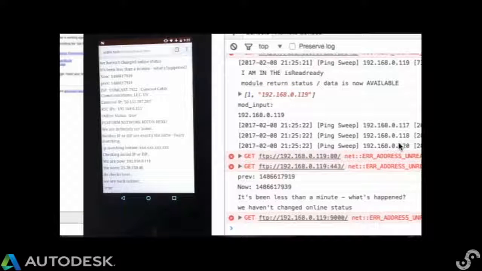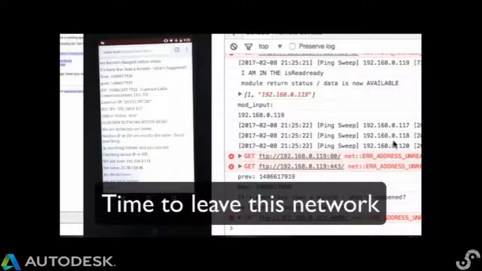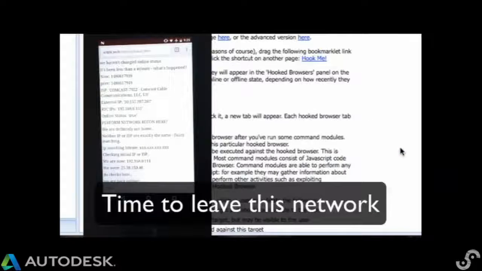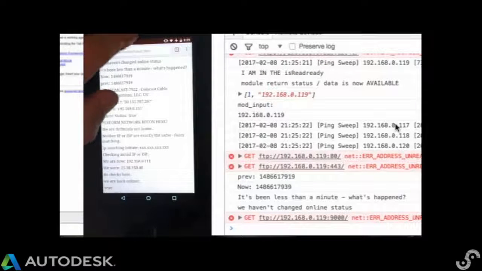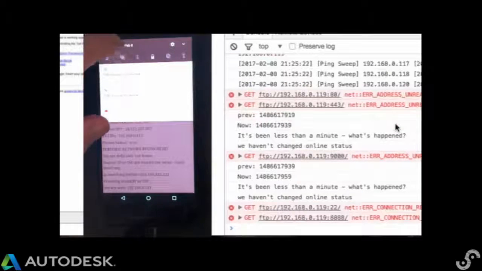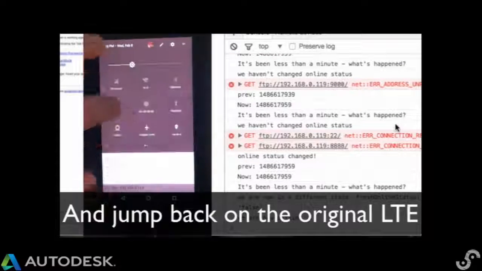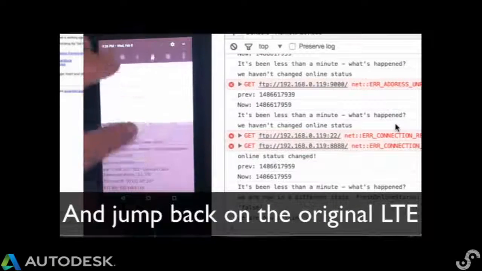So this is just on my wireless LAN. The port scanning capability, you can see here it's failing on FTP requests. It's using XML HTTP request objects to send FTP protocol requests to arbitrary ports and then tracking how long it takes to fail or not fail. Obviously, we jump back offline by turning off the Wi-Fi and jump back onto LTE.